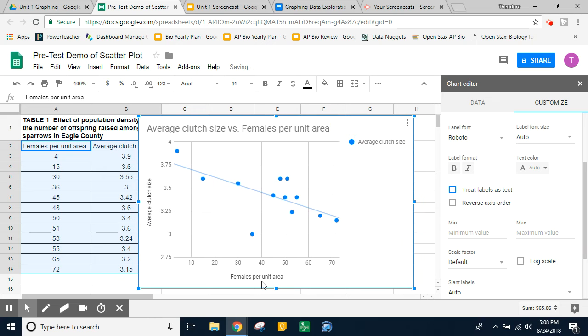titles, or our x-axis and y-axis labels. So we said before, females per unit area should be here. Now I don't need units for that because we just count the number of females. We wouldn't put anything in parentheses here to put a label on those numbers. Same thing with average clutch size.